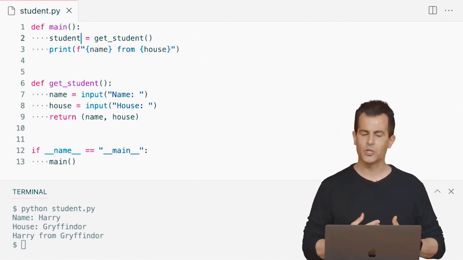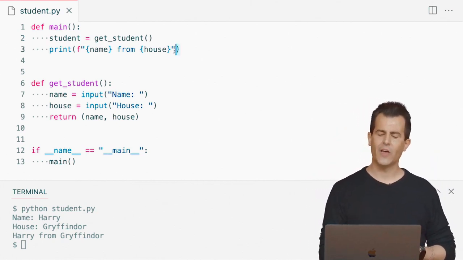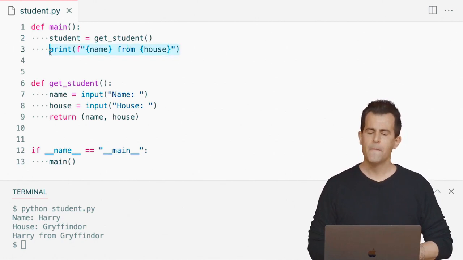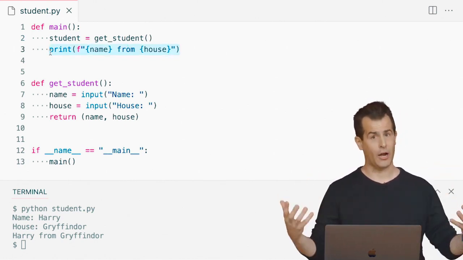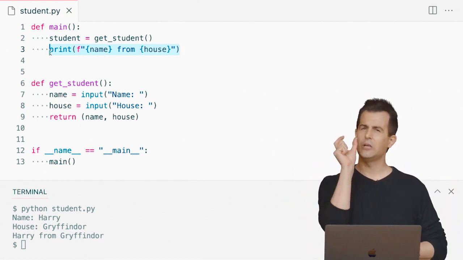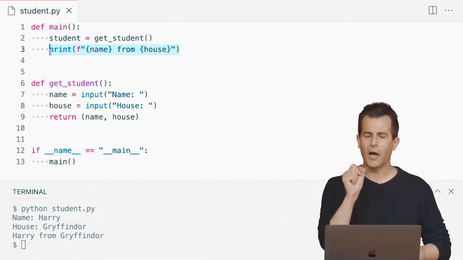But there's going to be a catch. On line 3, I still want to print out that student's name and their house. But I don't have a name variable anymore, and I don't have a house, and I also don't have a dictionary, as was proposed earlier, so I can't even go at those keys by name.